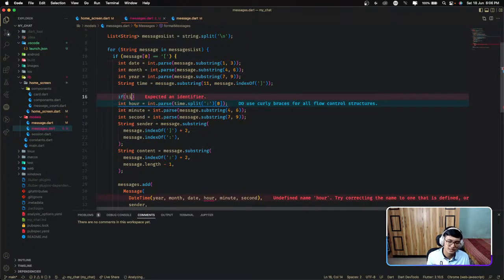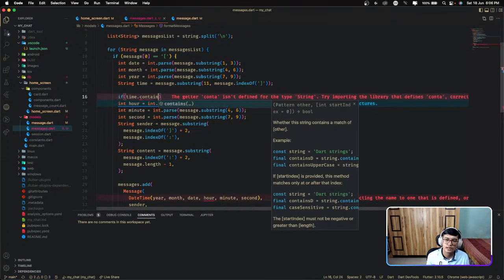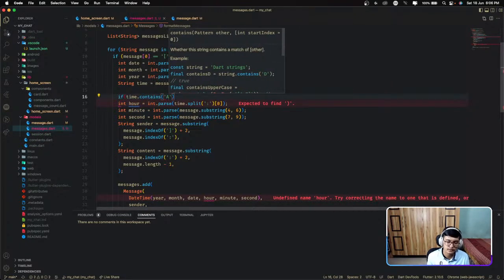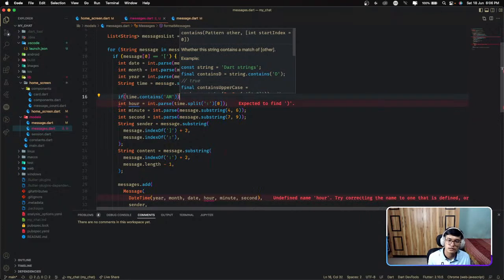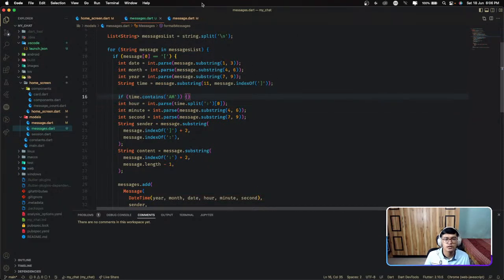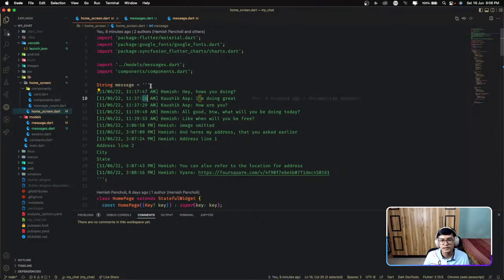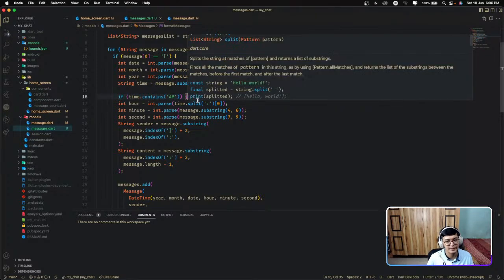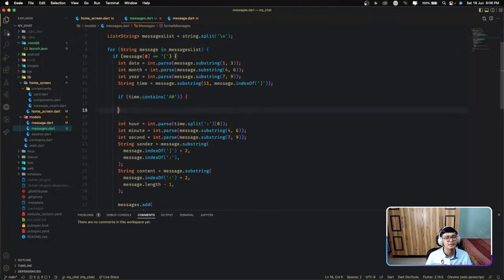If time dot contains AM in string with closing bracket, and this. Is it in capitals? Let me check here. It's in capital. By the way, if you know the full form of AM and PM, please type it in the chat. I actually don't remember that. Actually, I know, but I'm not able to remember it. So if you know, then please write it in the chat.